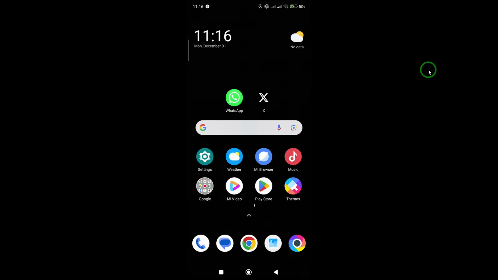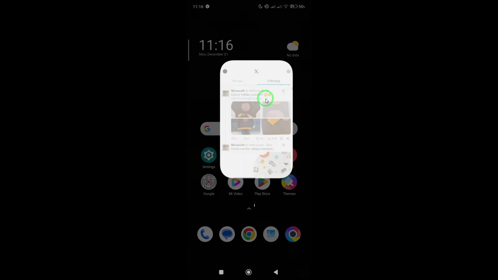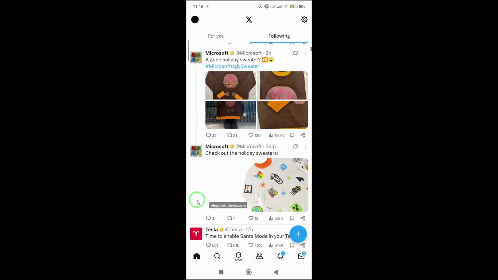First, open the X app on your phone. Make sure you're logged into the account where you want to pin your post. Once the app is open, head to the top left corner of the screen and tap on your profile picture. This will open a side menu. From there, select Profile to go straight to your X profile page.